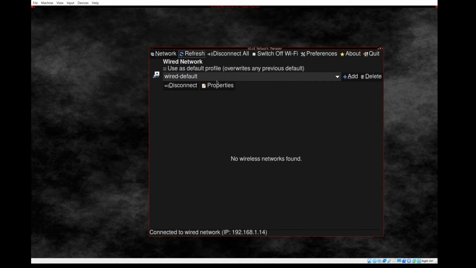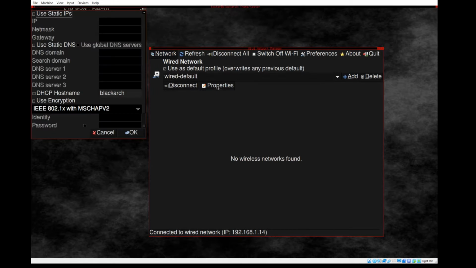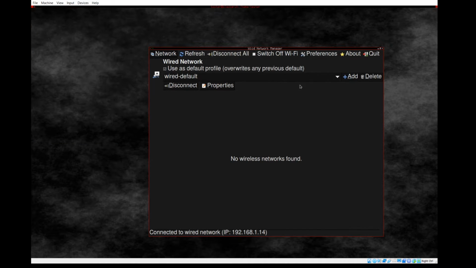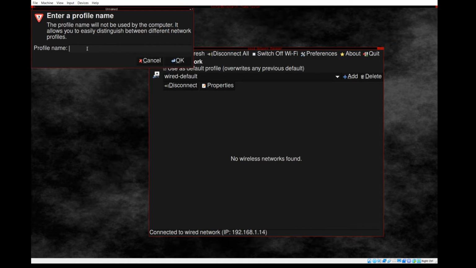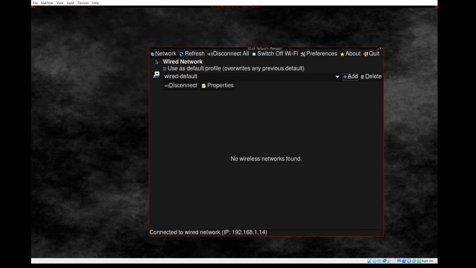We have a wired default connection, and this is already set up here. We can go to properties, and everything here is automatically assigned, so we don't need to make any changes to this one. You can refresh the connections. You can add a new connection here. You can call it a different profile and add it here if you like. You of course have disconnect all. This will drop all connections.